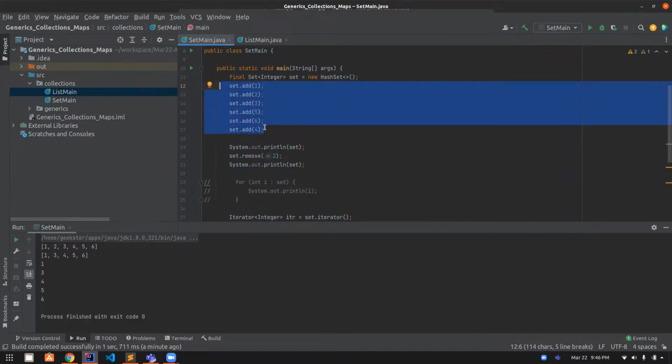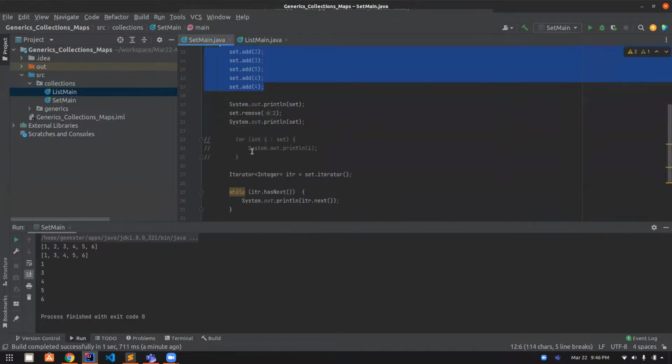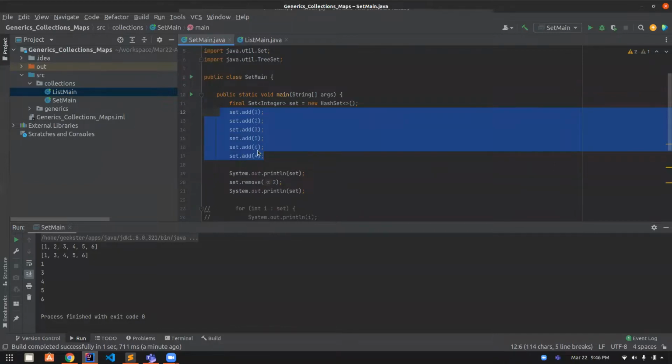But what if you want a set where, after insertion, when you want the elements coming out, you want them in ascending order? Like I have inserted here 1, 2, 3, 5, 6, and 4, but when I want to read the values, I want 1, 2, 3, 4, 5, 6.